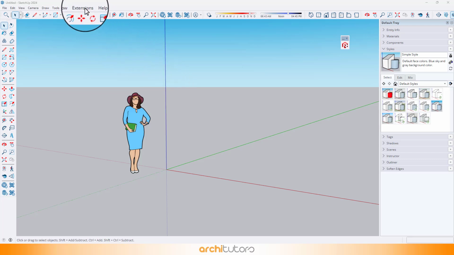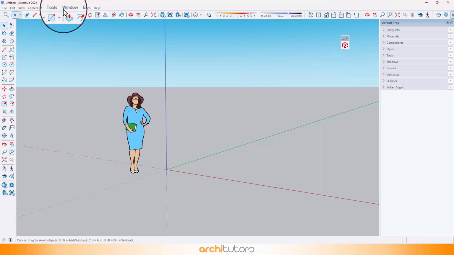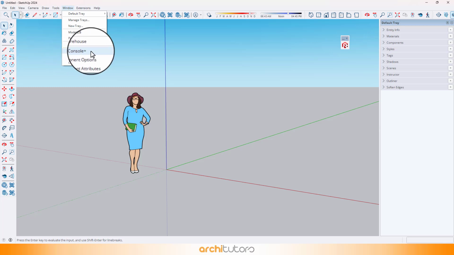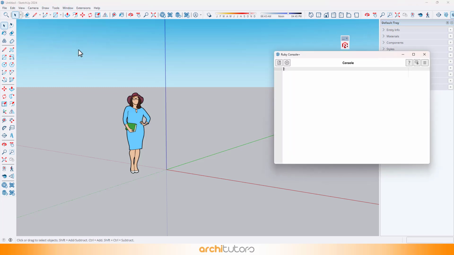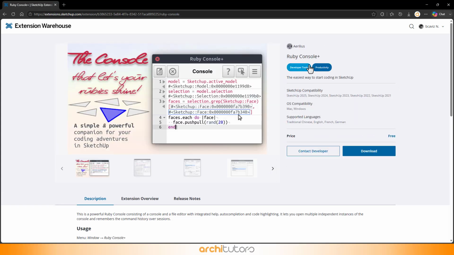To find the Ruby console, just head up to Extensions, hover over Developer, and open the Ruby console. If you are on an older version of SketchUp, it might be right under your Window tab. If it's not there, you can download it from the SketchUp Extensions webpage. This console is the back-end brain of SketchUp. It lets you alter or build 3D geometry using code.